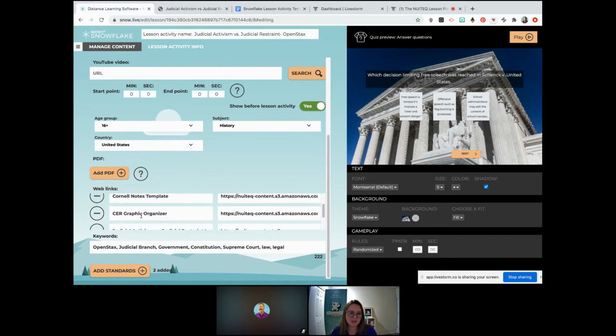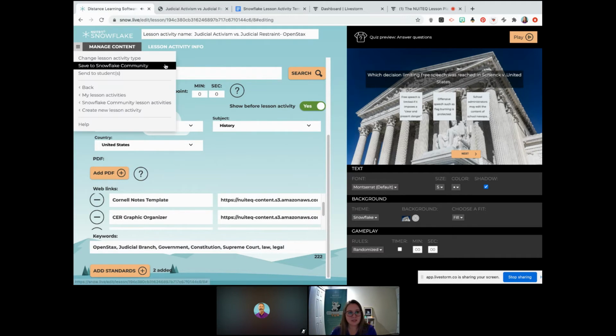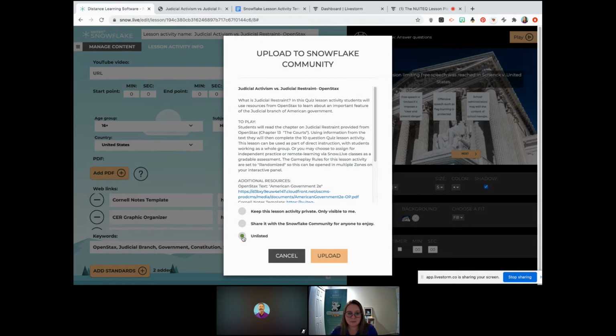So here you can see I have everything just as web links, so our graphic organizer, the note templates. If I share this lesson activity with my students, either sending it to my students to complete in their snowflake.live classes, or I could also save it unlisted. And then as an unlisted share, I can send the link to my students, and I could post this on our LMS. So if we're on a Google Classroom, I could post the link there, and my students would have access to the lesson activity itself.